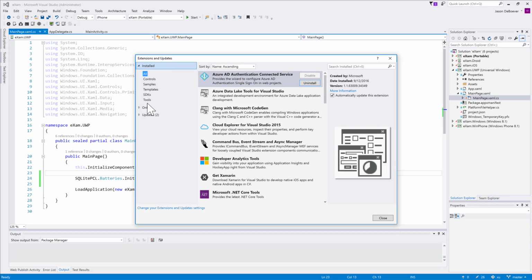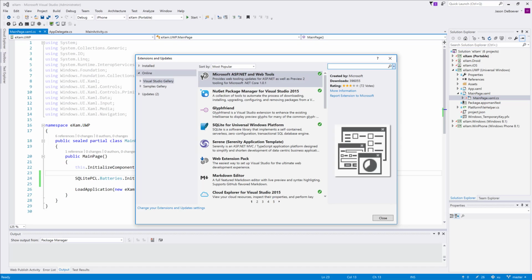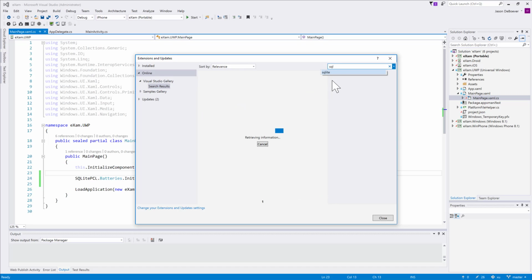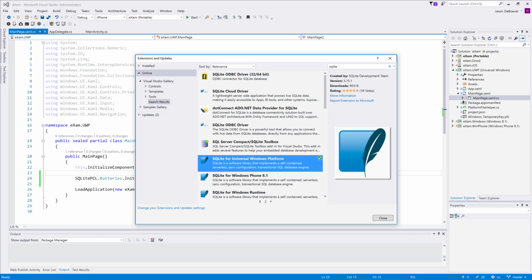And if you just look online for SQLite, you will see SQLite for Universal Windows Platform right there. So you'll go ahead and install that, or 8.1 or 8.0, depending on what you're looking for.